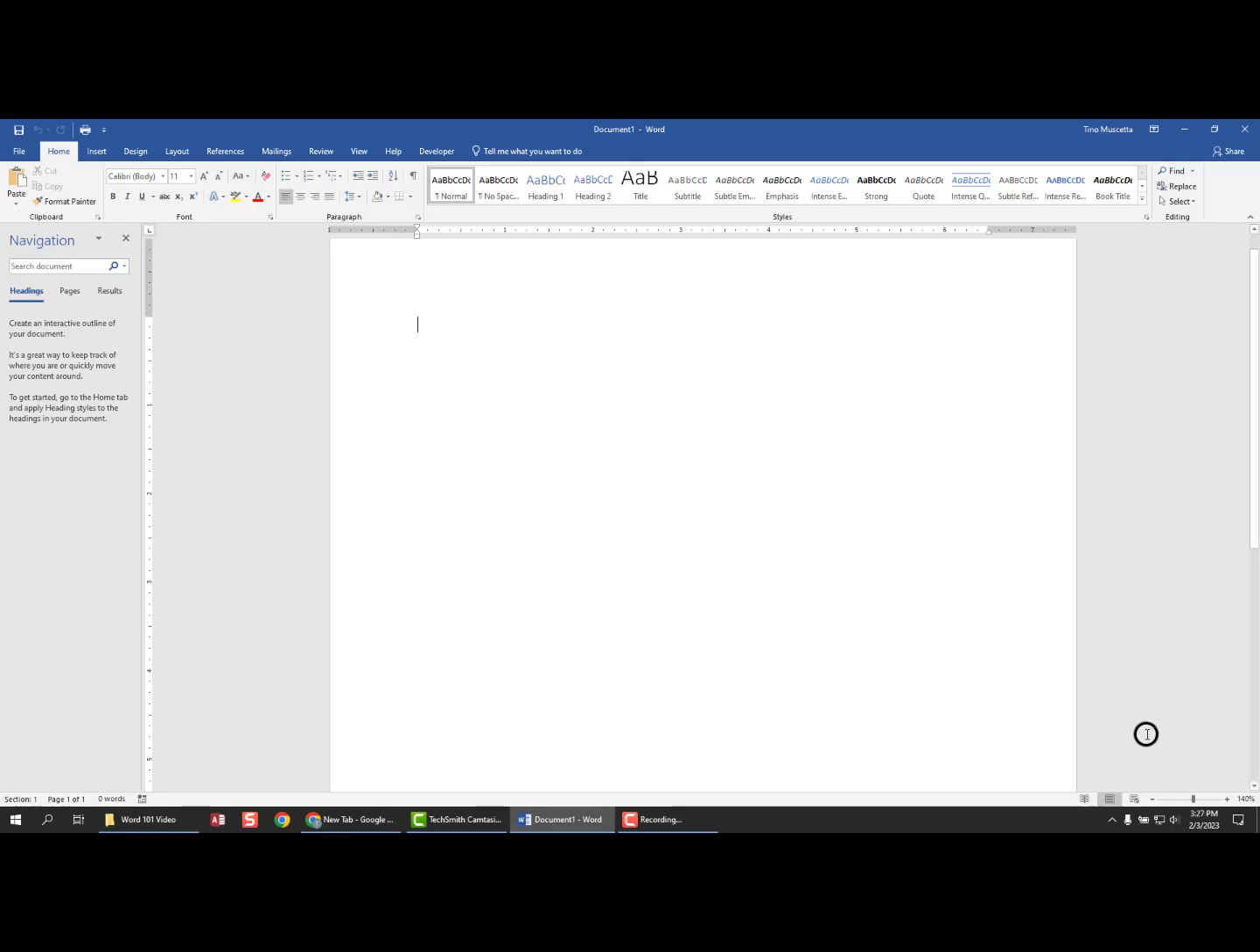Now we can move over to the bottom left of the screen, where we can take a look at the status bar. Now this will give you information about the document itself, like how many pages you have, what page you're on, and your word count.